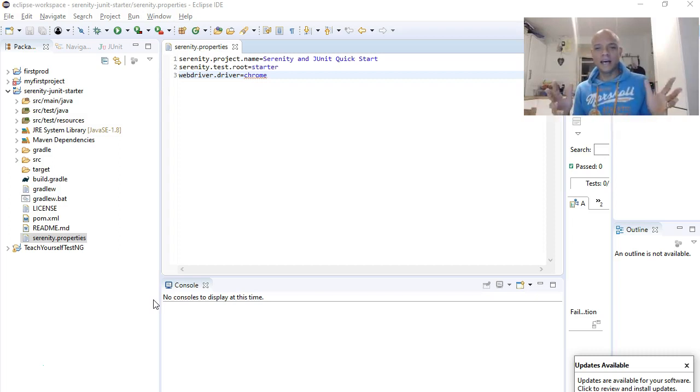We are in the process of teaching ourselves how to set up a framework. We are using Serenity, so how to set up a Serenity framework using Selenium, Cucumber, JUnit and Maven. So a Maven project.